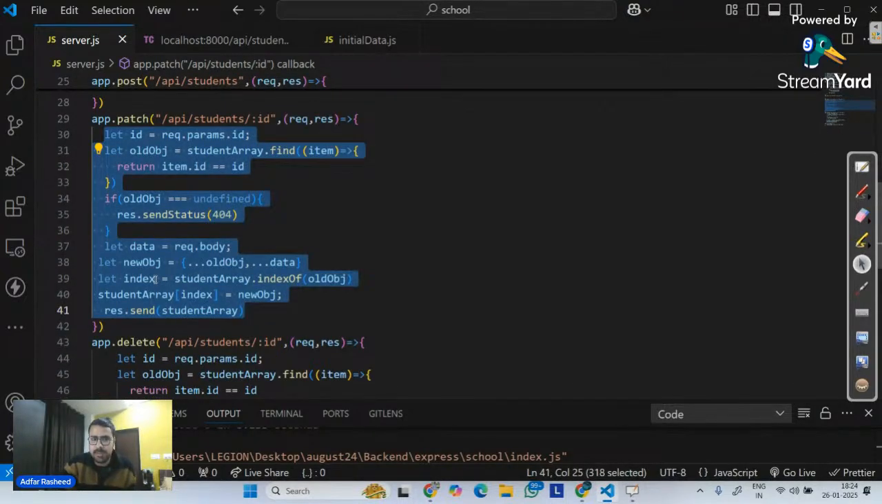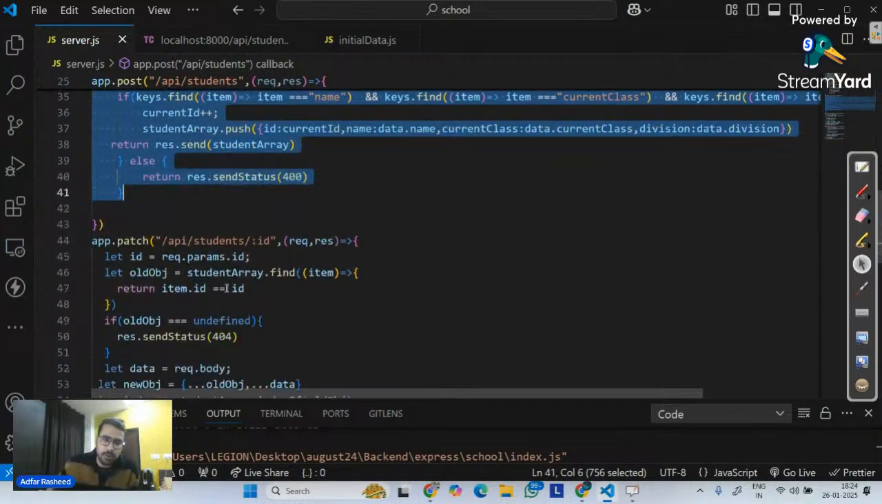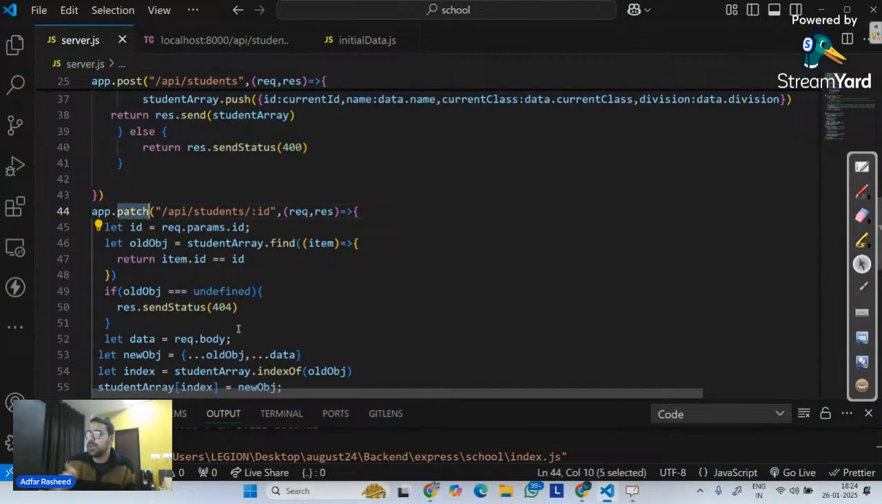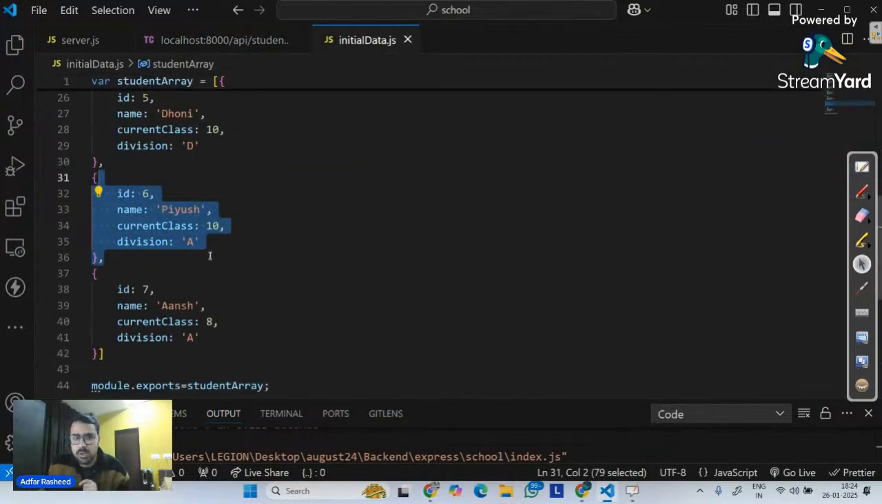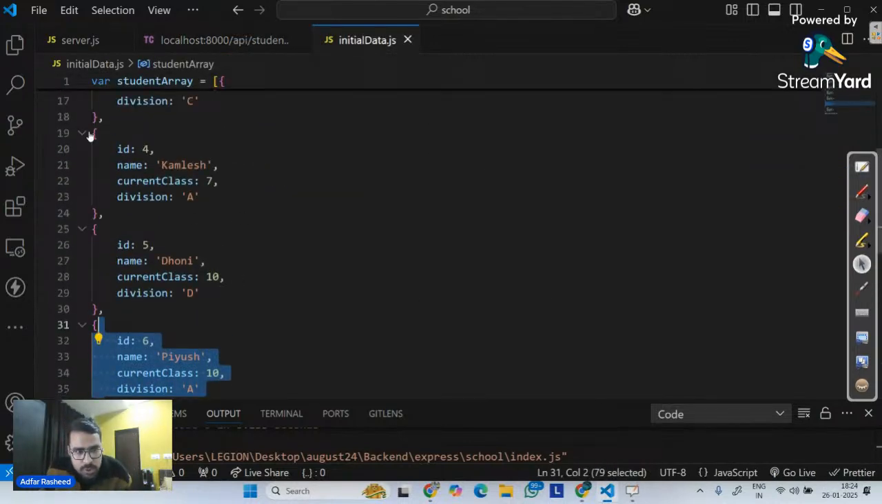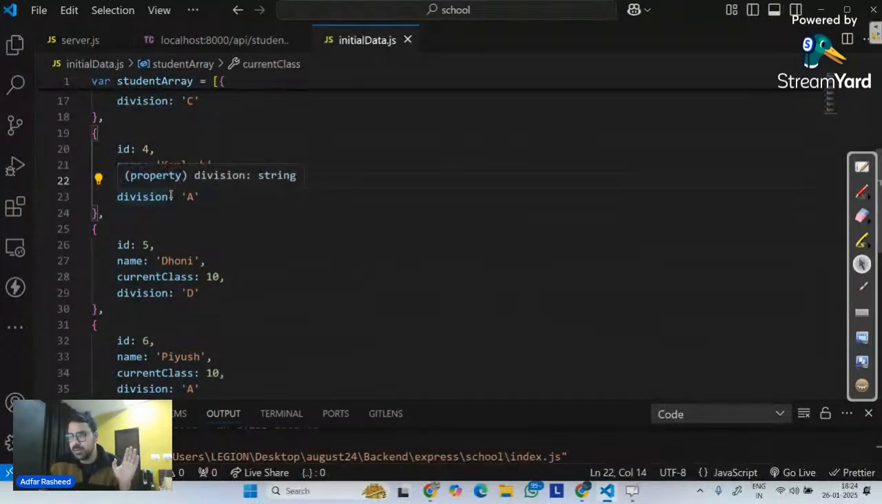So let me get this back. Another very important point. Then what is the difference between put and patch? Because sometimes we use put for update, sometimes we use patch for update. When we say patch, it simply means I am trying to update a single key on the same index where it already exists. So patch simply means I will go to this object and put a patch on it. Maybe my division has to change, or maybe my current class and division has to change, which means I'm not overriding it. I'm simply patching it.